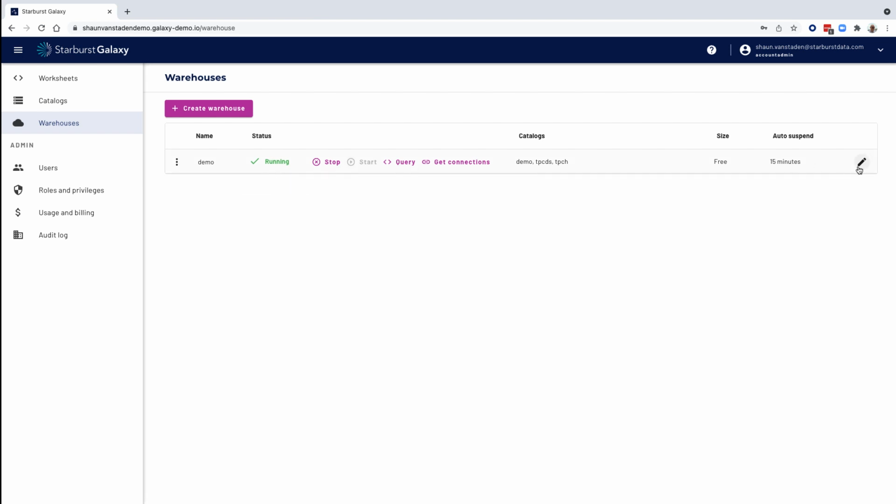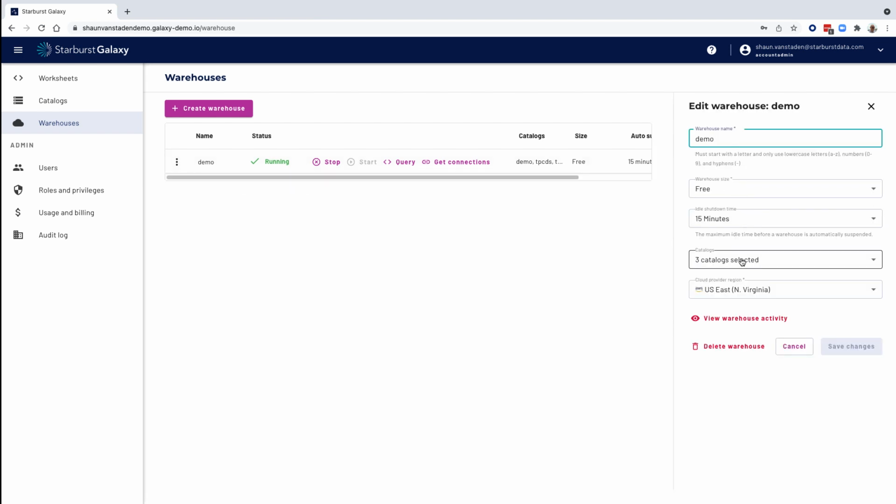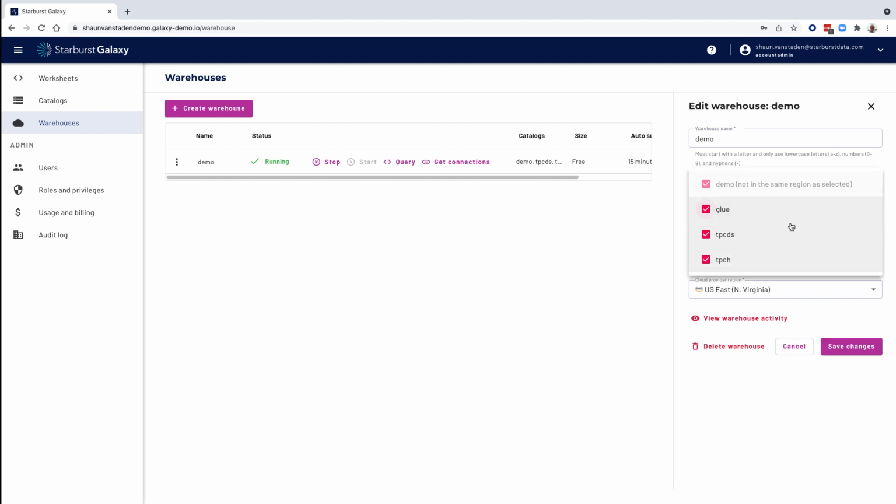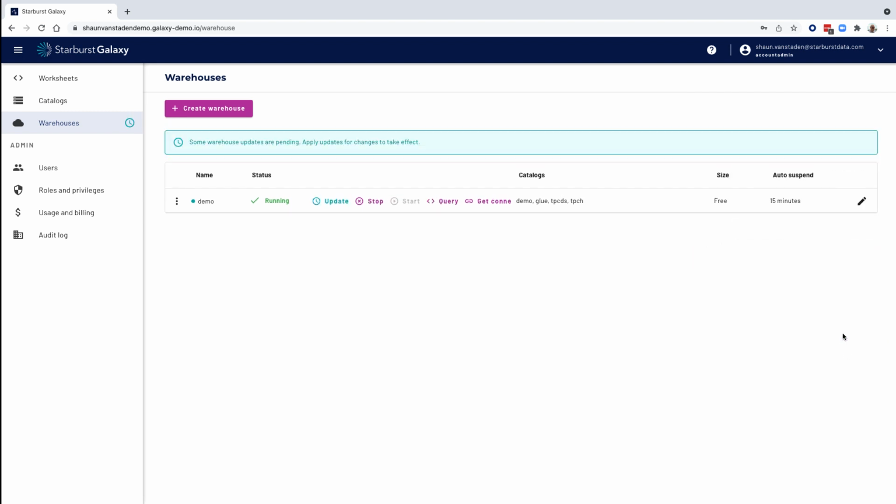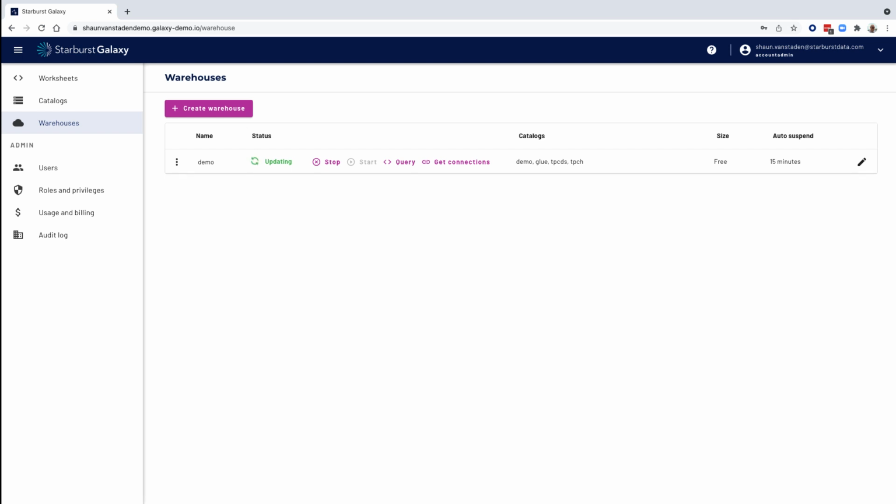I will click the Edit button on the cluster, navigate to the Catalog section, check the box next to the Glue catalog I just added, then I'll save the configuration and click on the Update button to ensure that the changes are pushed to the demo warehouse.